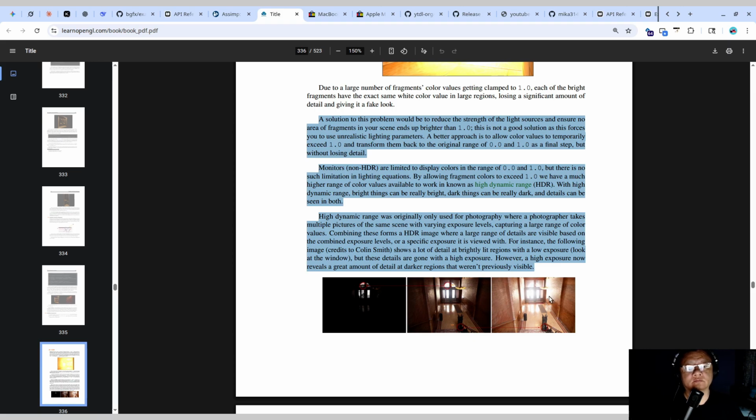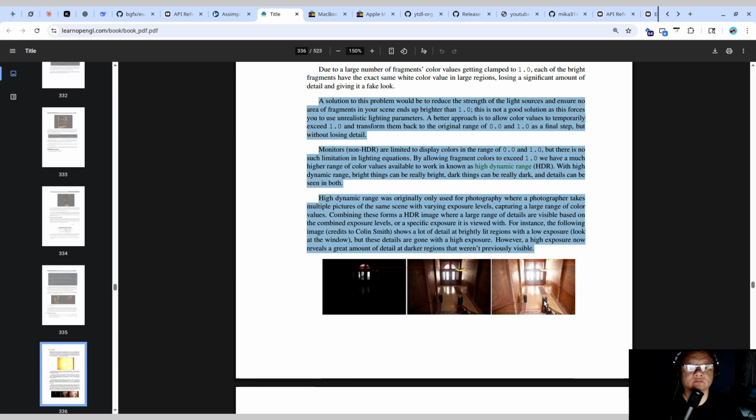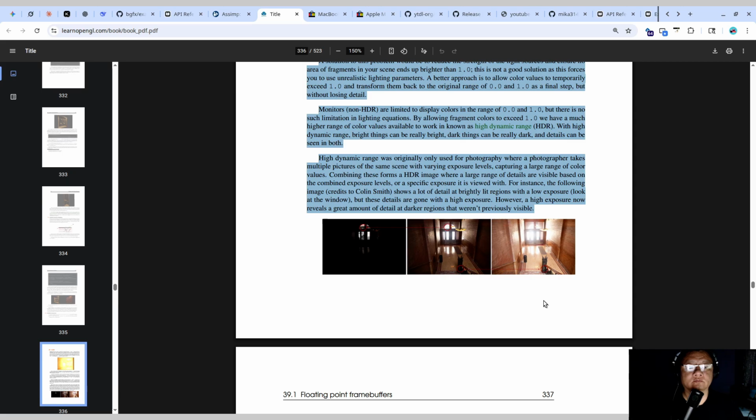Non-HDR monitors are limited to display colors in the range of 0.0 and 1.0, but there is no such limitation in lighting equations. By allowing fragment colors to exceed 1.0, we have a much higher range of color values available to work in, known as high dynamic range, HDR. With high dynamic range, bright things can be really bright, dark things can be really dark, and details can be seen in both.